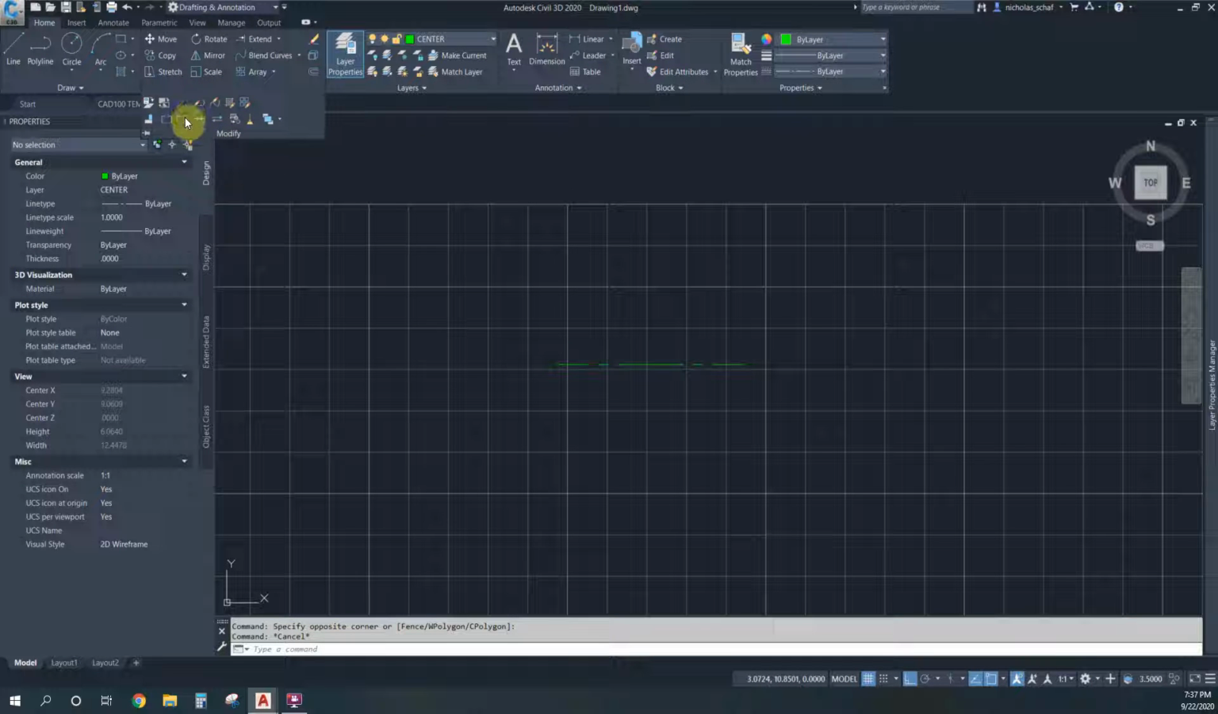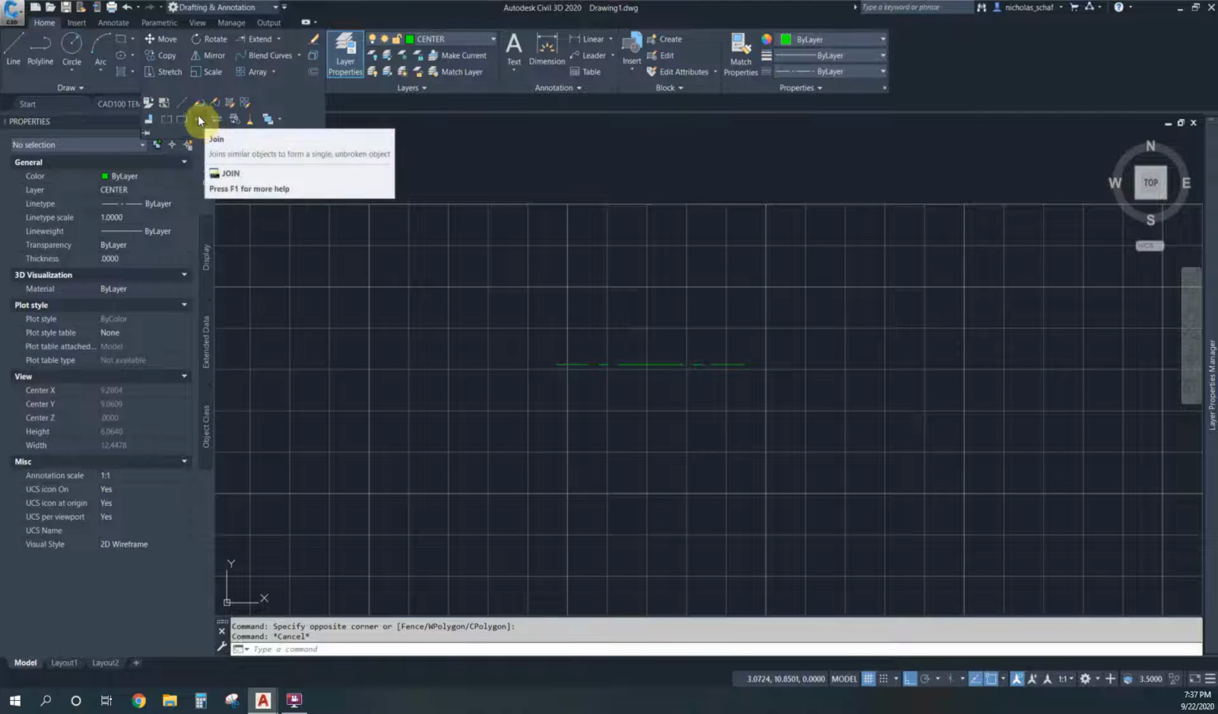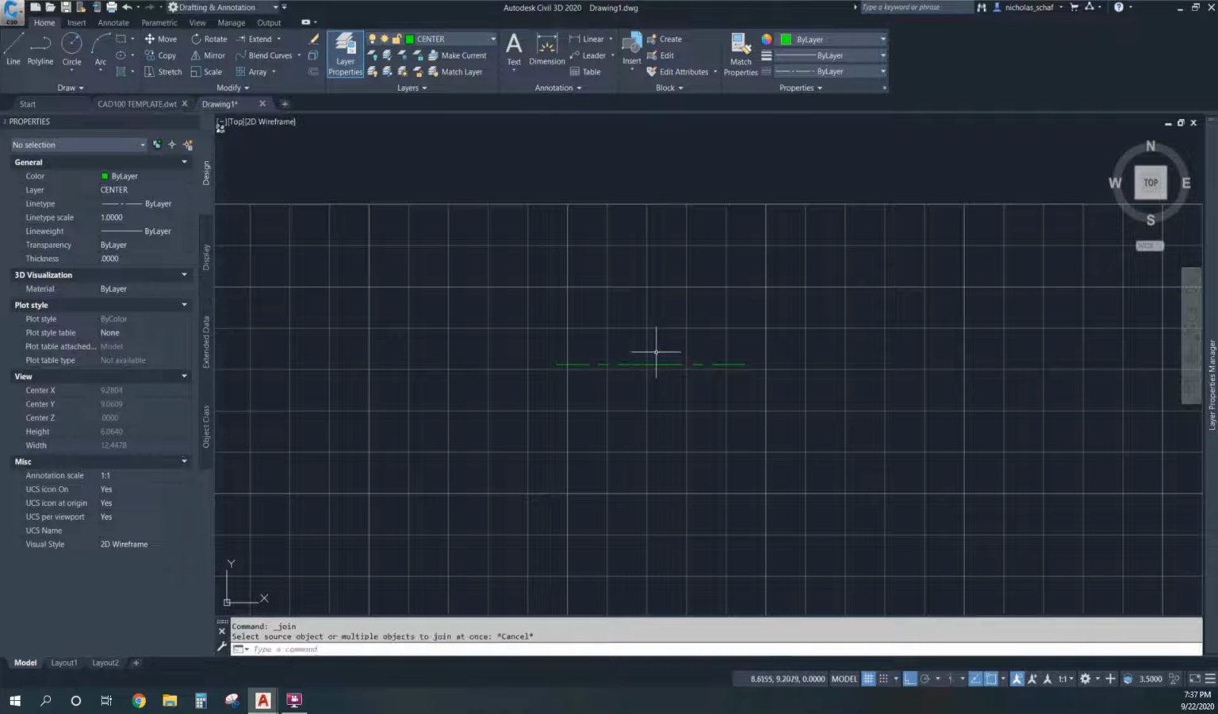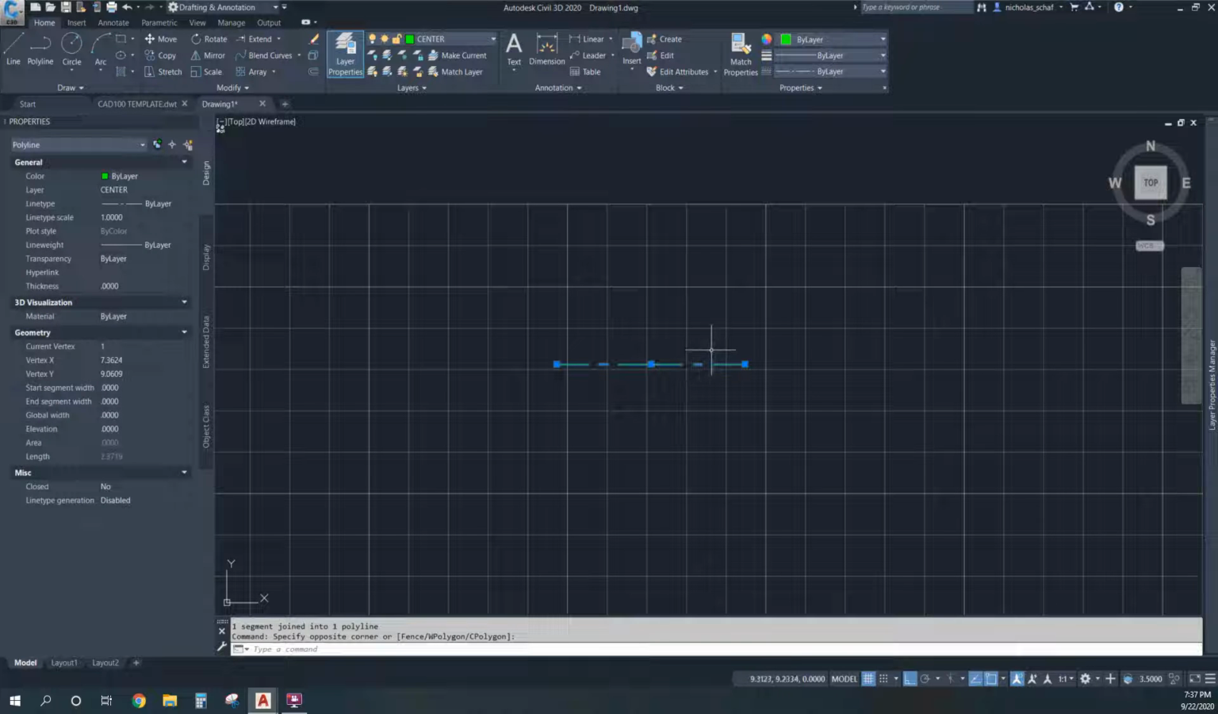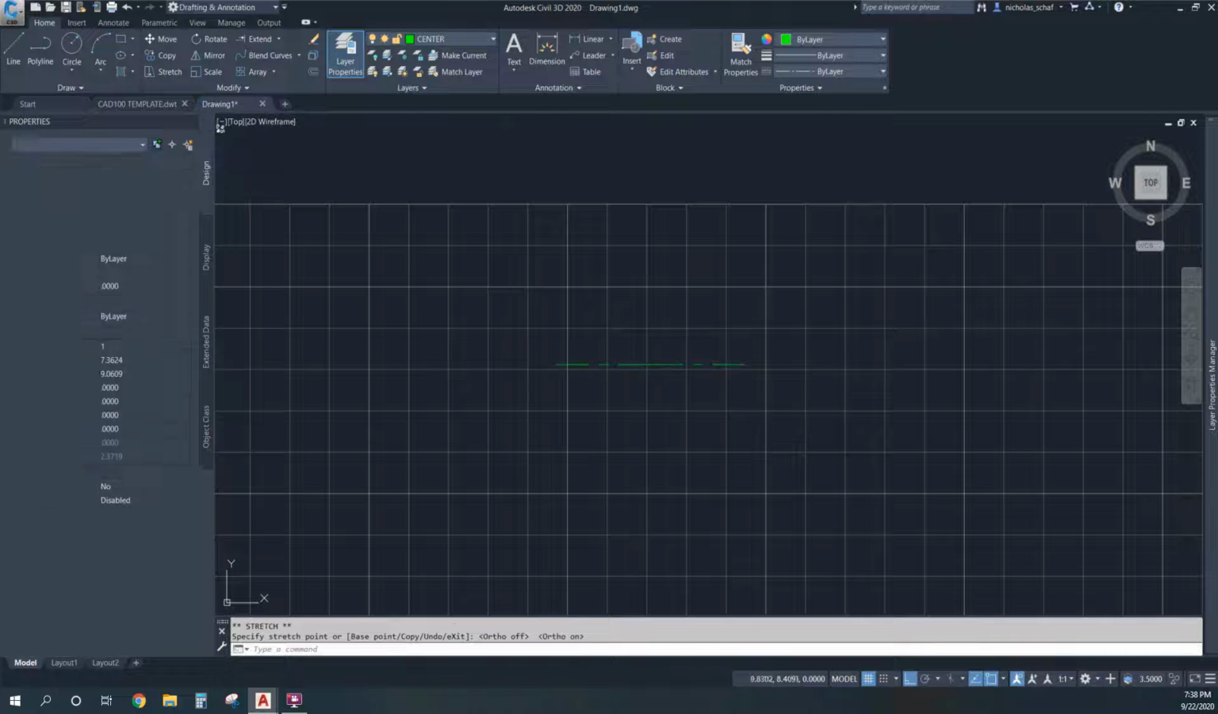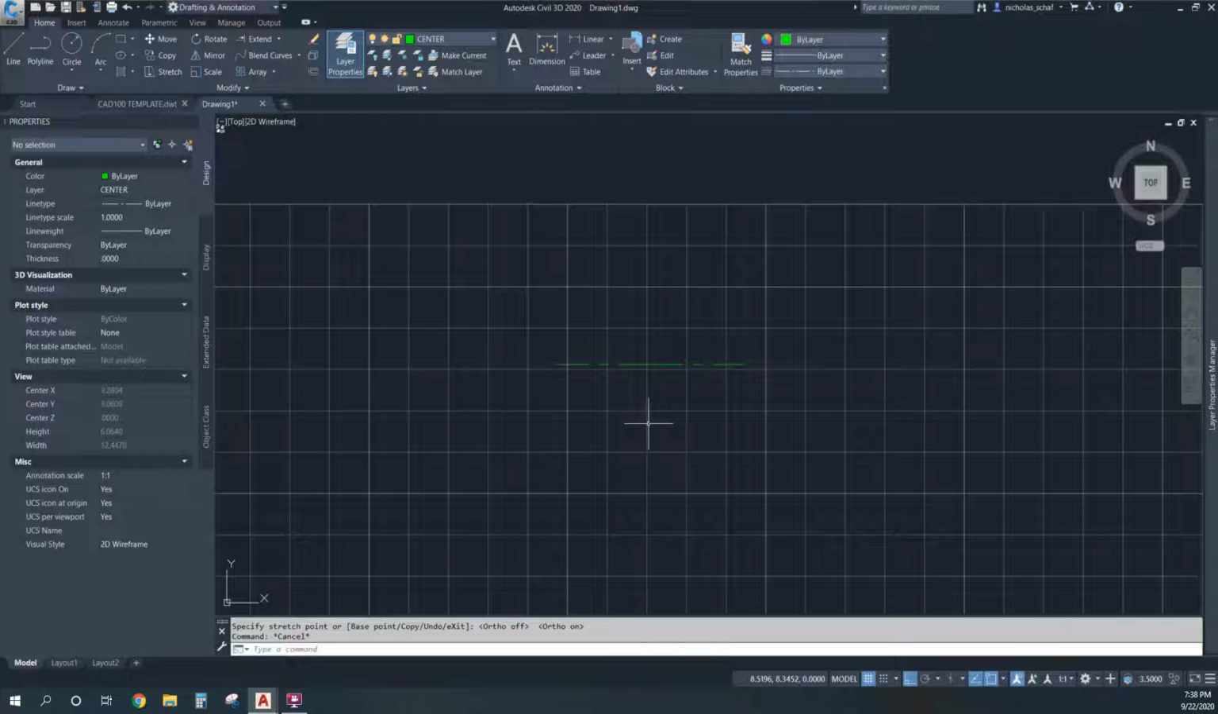Okay, the next thing that I'm going to talk about is join, which is this button right here. So I have two separate polylines there. I'm going to select join, select this line and that line, hit enter, and it is now one polyline, but they are two different segments that are connected or closed. And that is the join command.